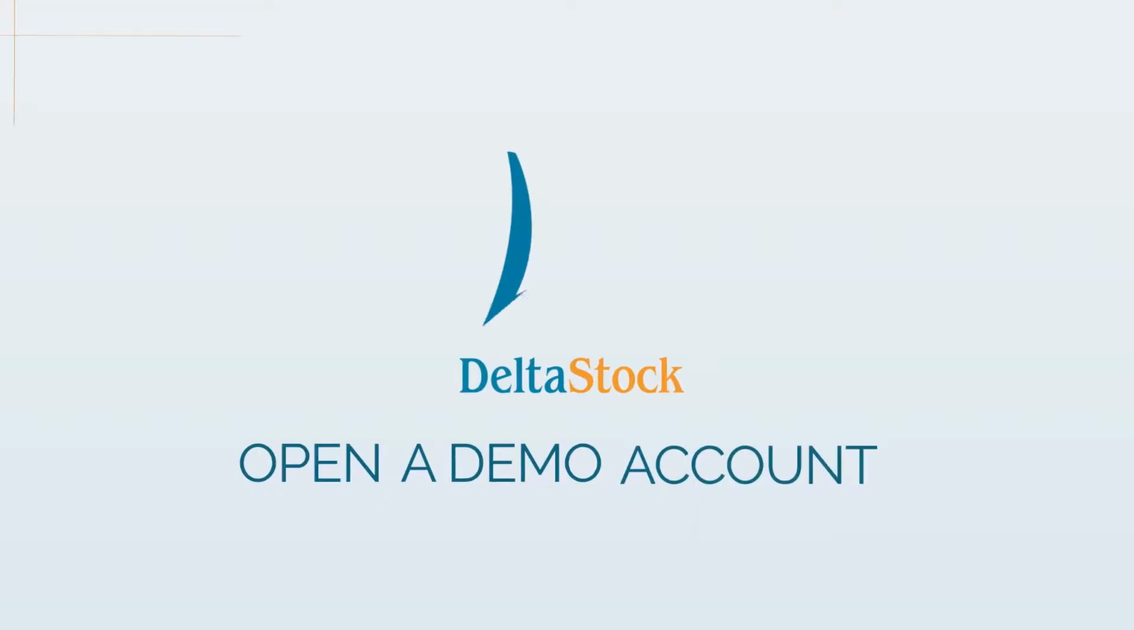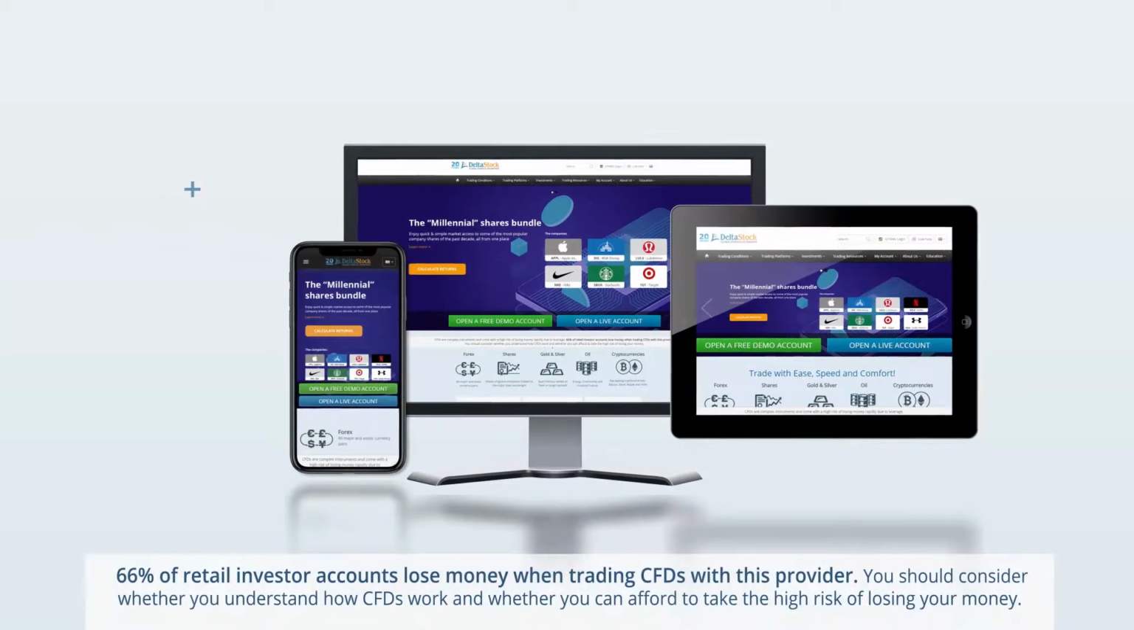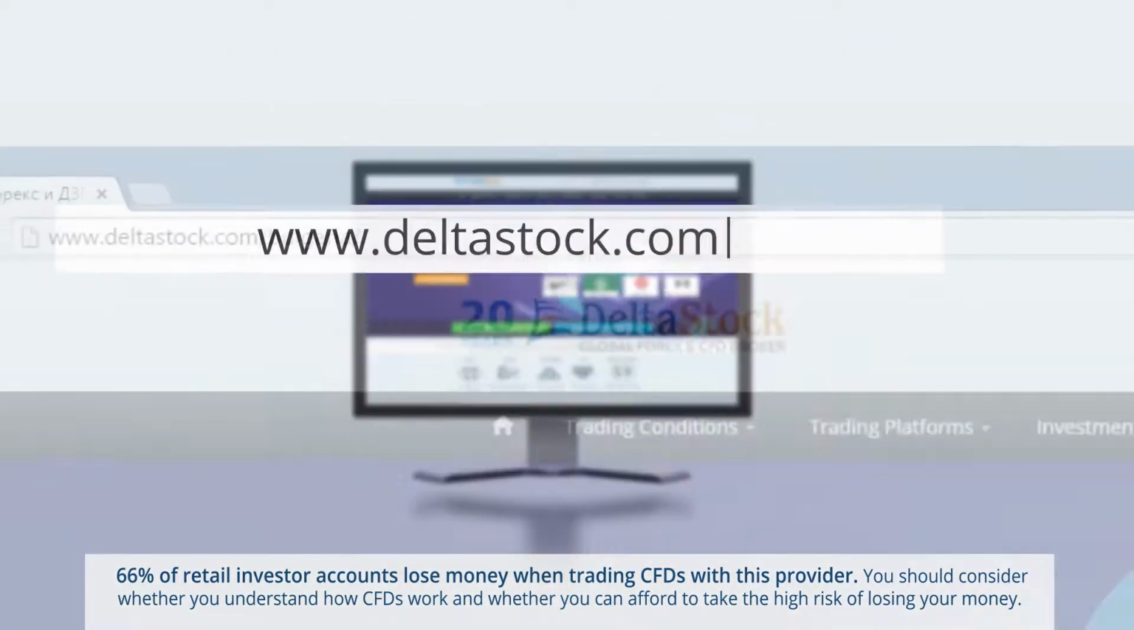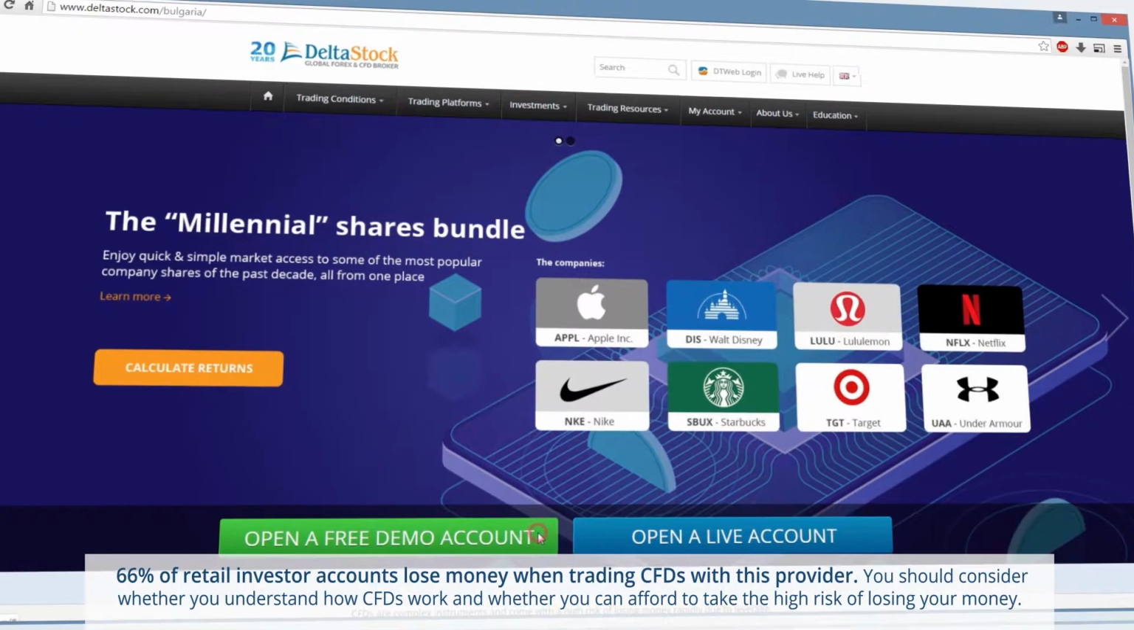To open a demo trading account with Deltastock, you need to have a Harvard degree. Wait, no, that's wrong. All you need is a computer, tablet or smartphone and absolutely no money. Our practice accounts are 100% free of charge.